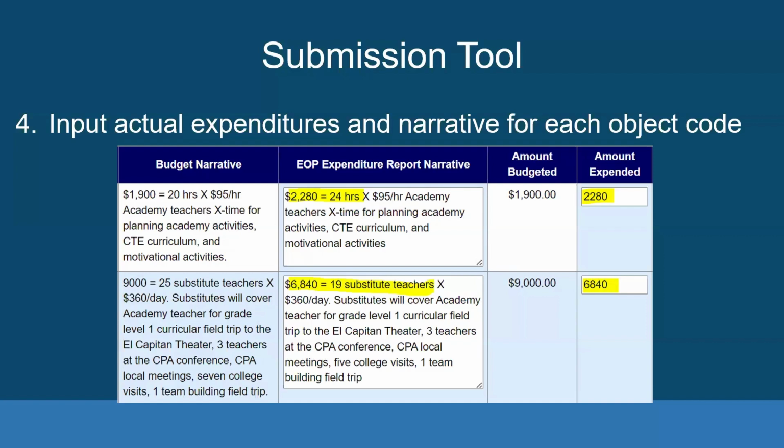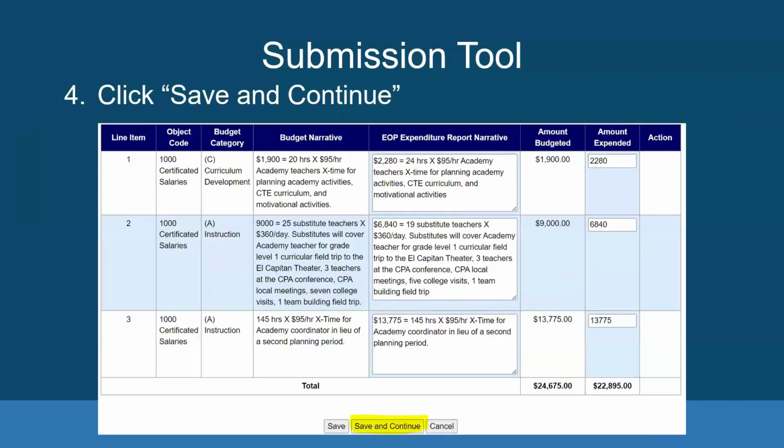And then on the far right, you'll see the amount expended column. You'll tell us just the number, the dollar amount that was spent on this line item. If nothing's changed in the 1,000s, you'll just open it up and confirm that it's all the same and then move on to the 2,000s. Once you get through the 1,000s and make any changes you need to in both of these columns, at the bottom, you'll click Save and Continue. So really important to click Save as you work through this report.